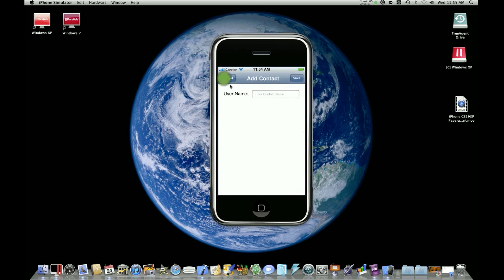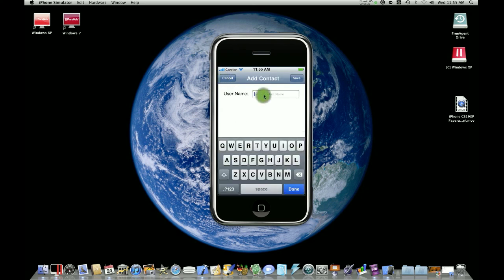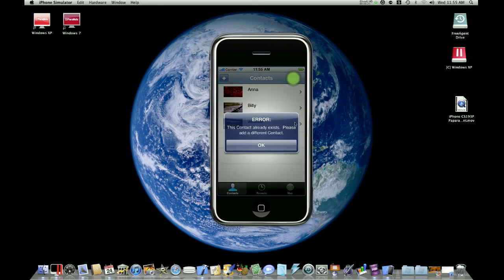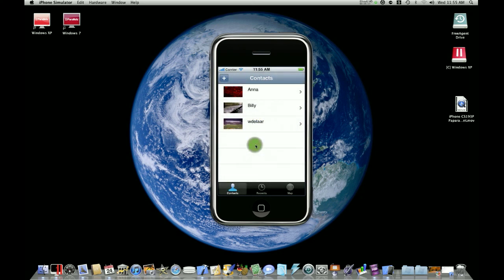And if you try to add the same contact that has photos on Flickr more than once, you also get an error message that says that the contact already exists. That's it. Enjoy.